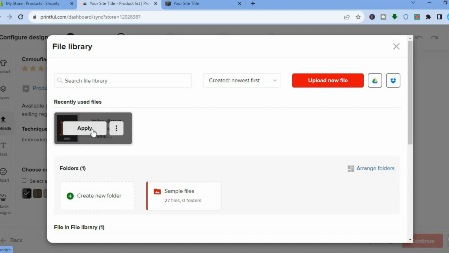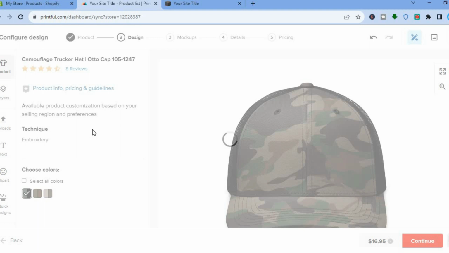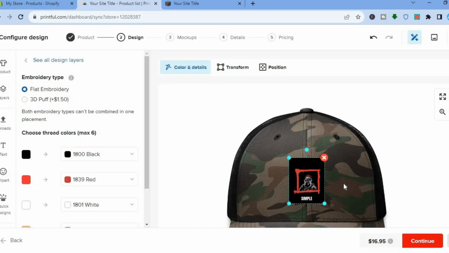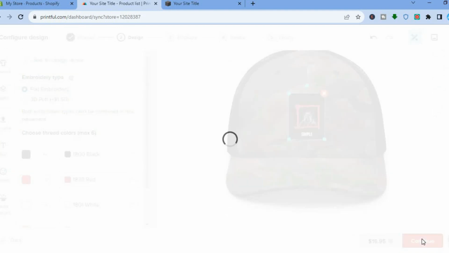But I'm going to be applying this design that I created earlier. So I'm going to tap on Apply, and you can see it right there how it looks. Now all I'll need to do is simply tap on continue in the bottom right hand corner.